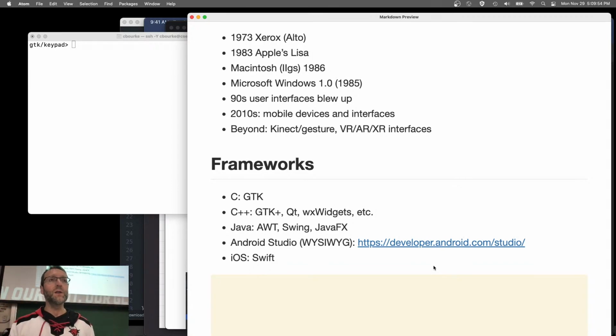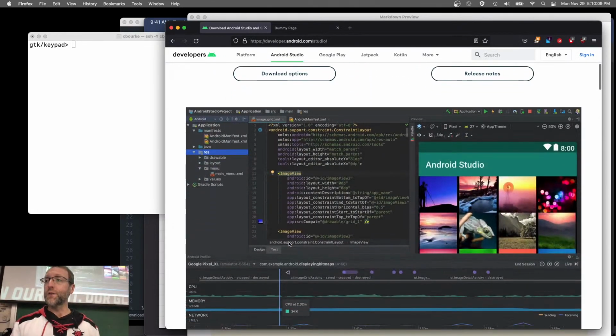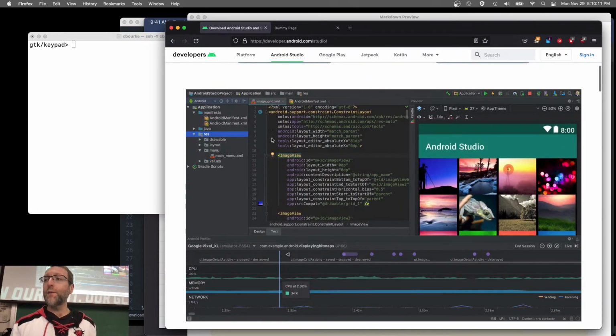Each one of these iterations makes it easier and easier to create graphical user interface programs. One that I would show you right now is Android Studio. It's a WYSIWYG, what you see is what you get, development tool. So I'll just go down here to a screenshot. You do have, of course, a coding environment like you would have with the CS50 IDE.